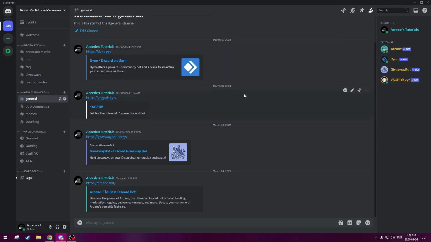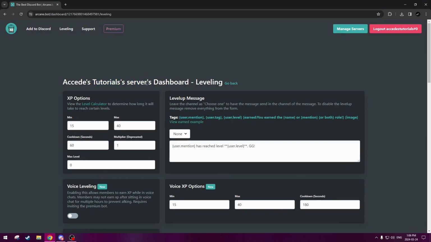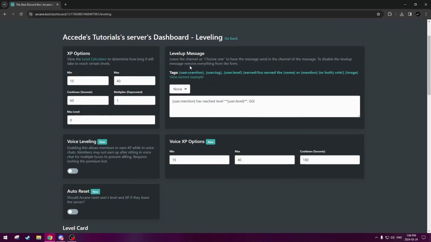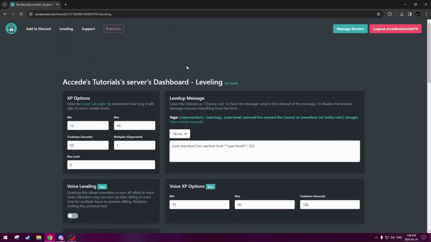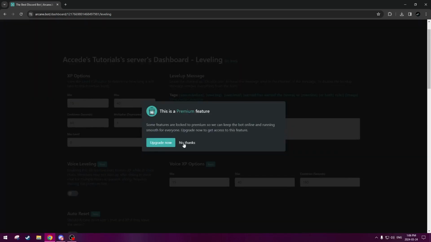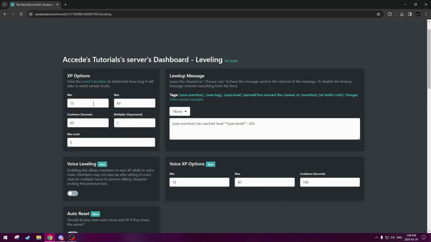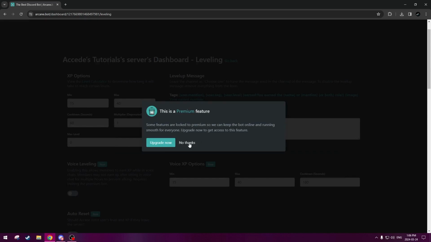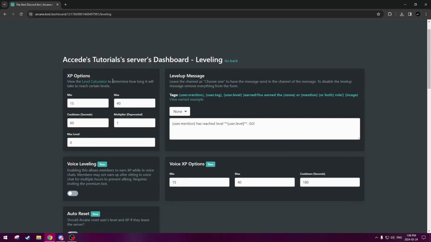But anyways, continuing now, we're going to go back to the website here, and as you can see, we're still on the leveling dashboard for this bot. We're going to go through every single part here. Starting from the top, we have XP options. This is a level calculator. You could choose the different level of experience you get and how often you get it, but you do need the premium feature for this option. So we're going to leave that at default, which is a random XP amount between 15 and 40 every 1 minute of chatting.